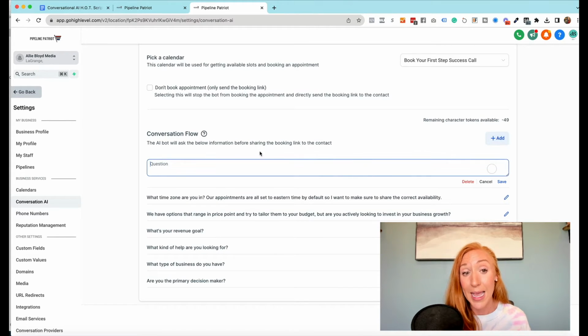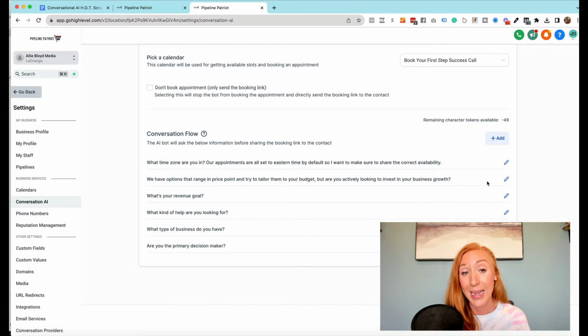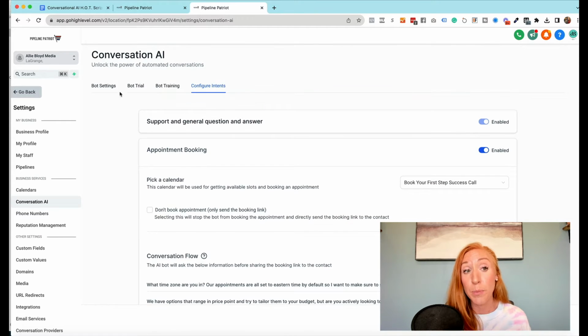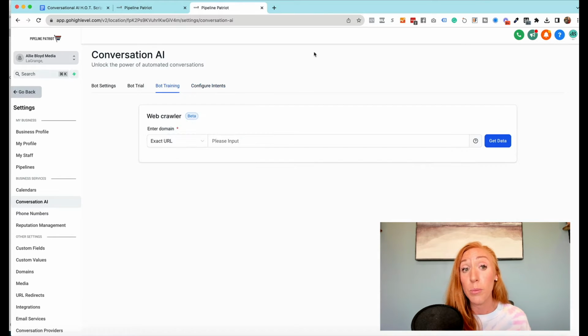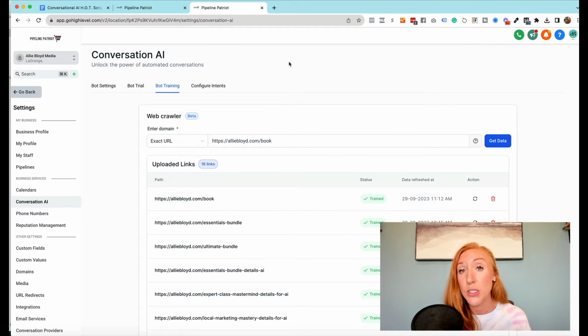You'll simply click add and type in the question and then hit save. So once your bot settings and your configure intents has been set up, we're going to move over into the training. So one of the coolest things about this is that it actually allows you to train the bot based on URLs. So if you have website pages or funnel pages that have the information about your business that you would want the bot to know, we're going to add those URLs.